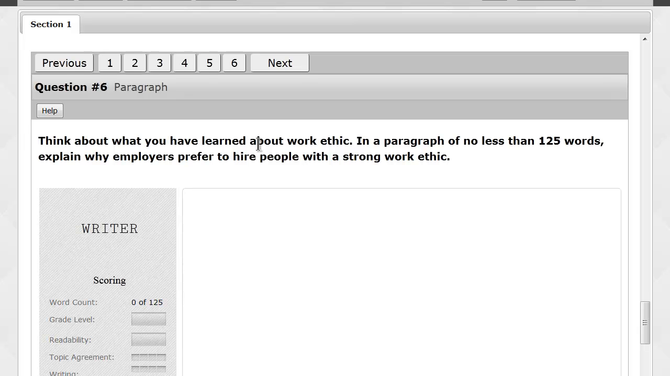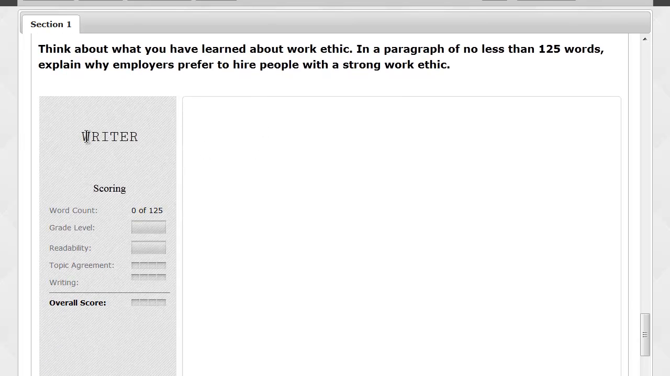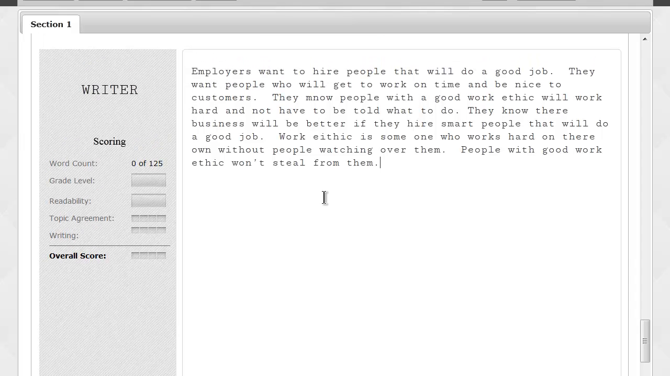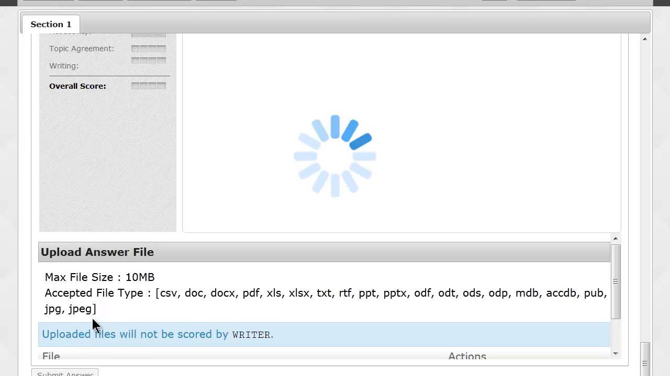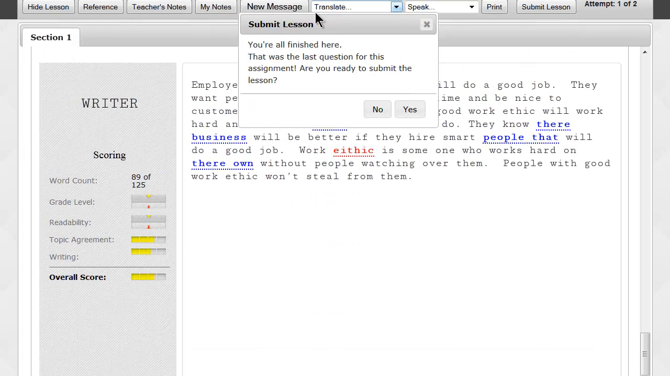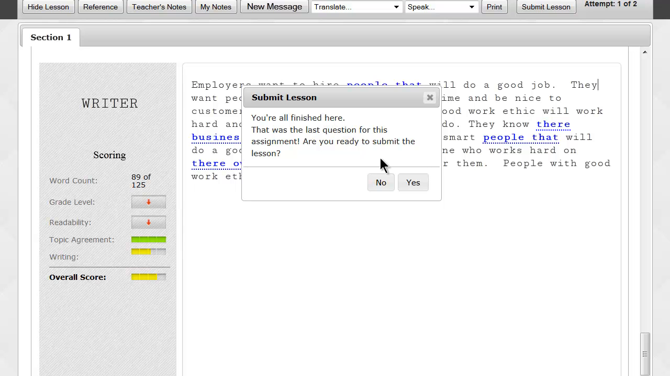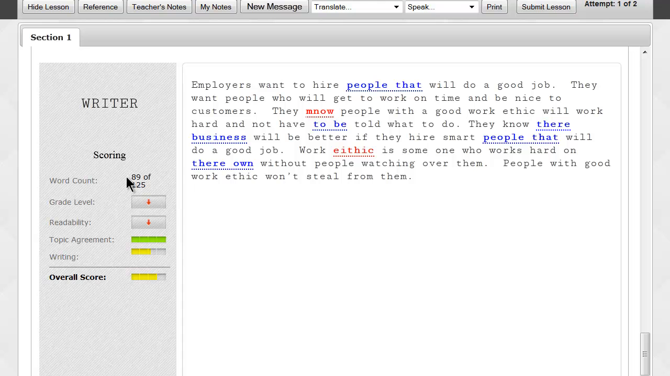Now here, this is a question or an essay that uses Writer. Remember, we talked about that a little bit earlier. Now, give me 1 second to pull up a writing sample for this question. Okay, so I just put in my response. I'm going to submit my answer. And the program says, hey, you're all finished. Do you want to submit this lesson? I'm going to click on no, because I want to review what information Writer has provided me.